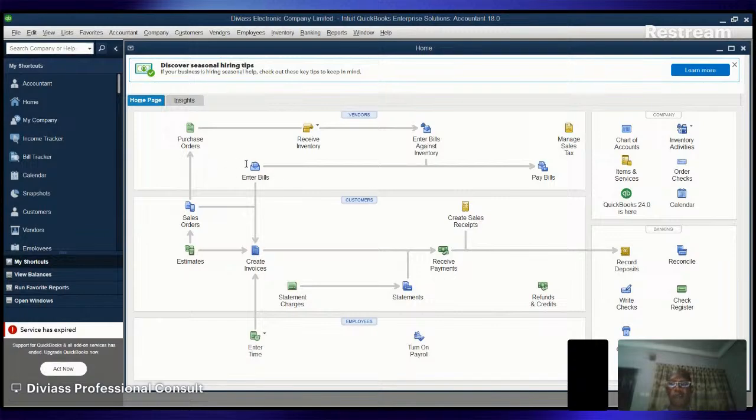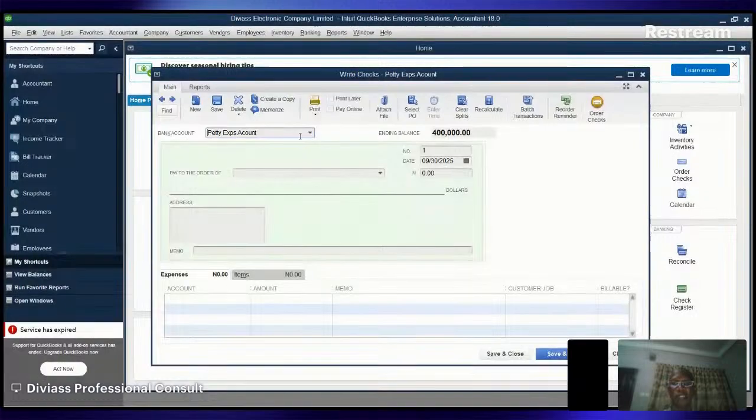So on the 6th of October, there is an expense of office rents. That is under rent expense category, 250,000. We paid office rents 250,000 on the 6th of October. So how do we post that? You come to write check. You select petty accounts.